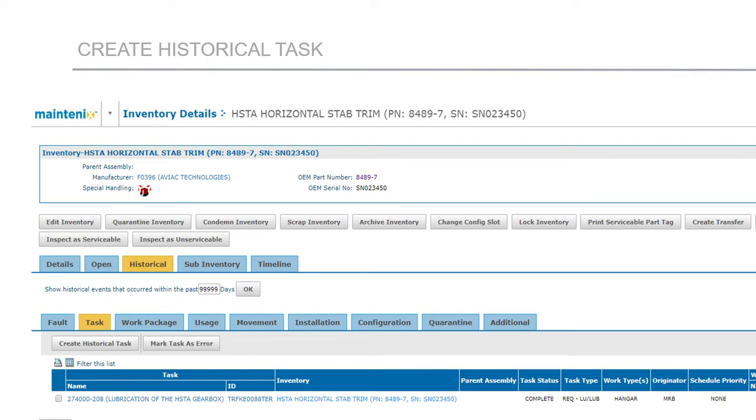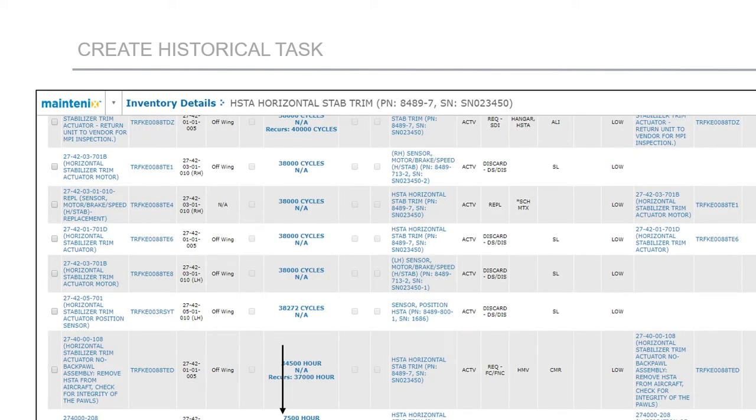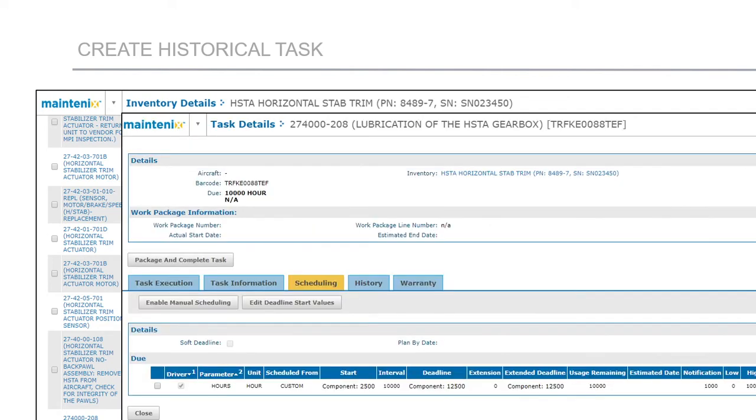Now the only thing is it will not update the current task that's attached to the parent. This is still showing that it's due in 7,500 hours, where it should be showing that it's due in 10,000 hours. So you will use work instruction 051, which is edit deadline start value.